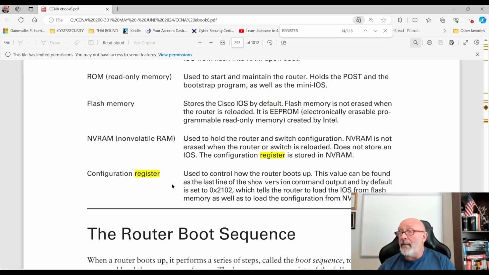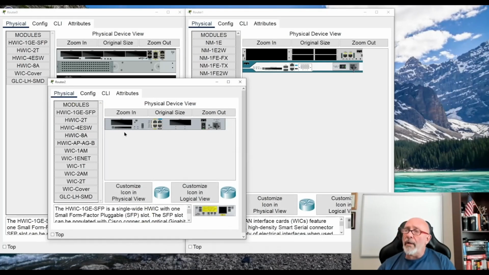That. And then the register, 2102. See? Hex numbers. 0x2102. That is the default setting of it. But you can change this. You can change this, and that's where we're going to. Okay? So here, just to show you different routers.